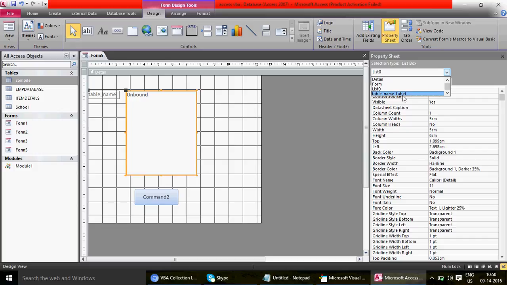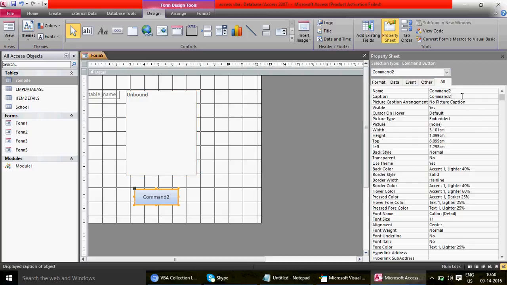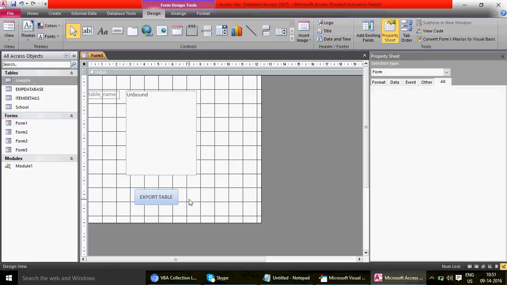So now actually the target is basically to see this command box. So I click here and I go to this caption, and I say export table, right? And you can see that I got this export table. So the name, if you want the name, you can also write the name as well. Name, this is very useful when you actually write the VBA. In the VBA programming, you use these names. So I'm going to write here CMD export. That's it, right? So far so good.